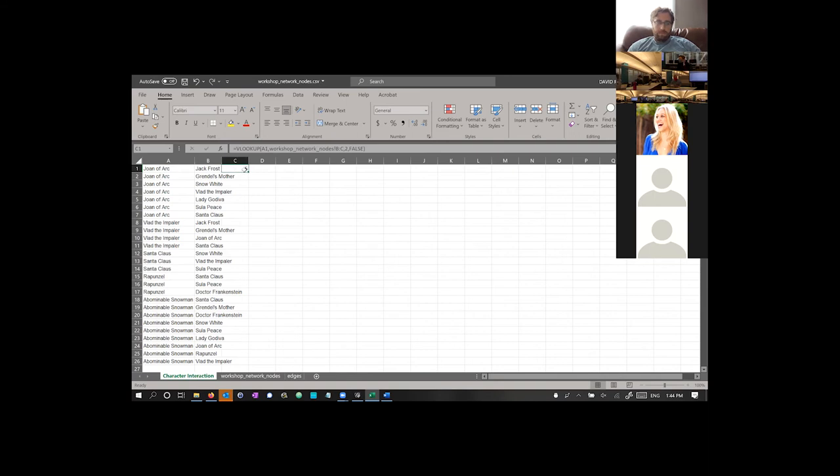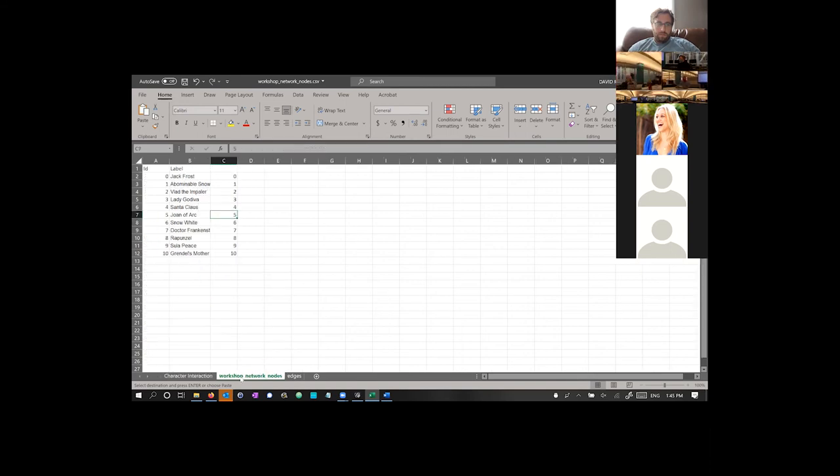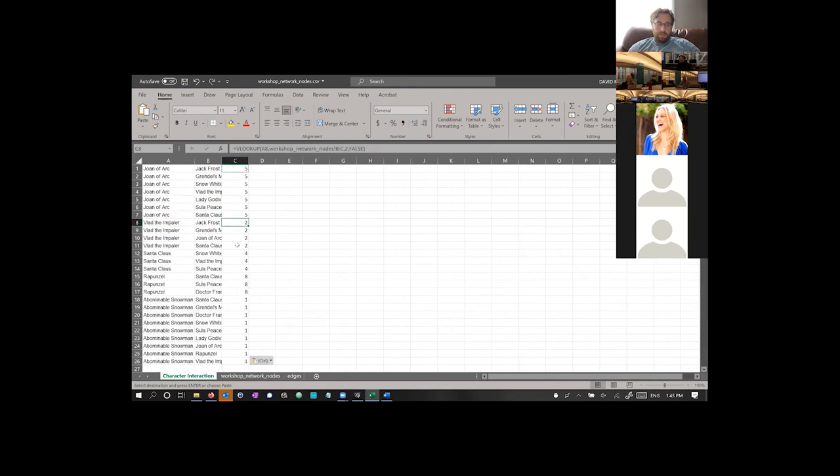And just to make it easy, press Control Copy, and then I'm going to highlight all these and press Control V, Control Paste. It should automatically copy the formula and adjust on the fly so that it's pulling the right number for each right character. Because Joan of Arc is 5, all the instances of Joan of Arc should be 5. While the Impaler is 2, double check by going to the nodes sheet and see if the Impaler is 2. And you see how they correspond to each other, right?